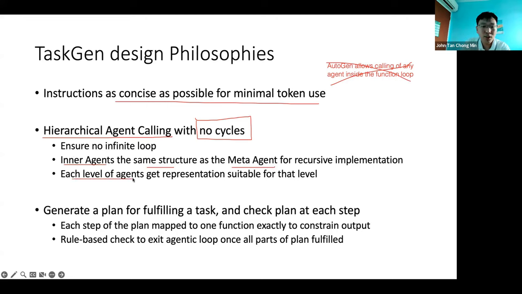Each level of agents only gets what's required for that level. Like the Taylor Swift agent at the top, you don't need to know how the 2FA works. The 2FA agent at the bottom, you put all the details there. So that's how we should design the agents. And we do a limited amount of planning. Basically, we generate a list of steps to carry out that plan.